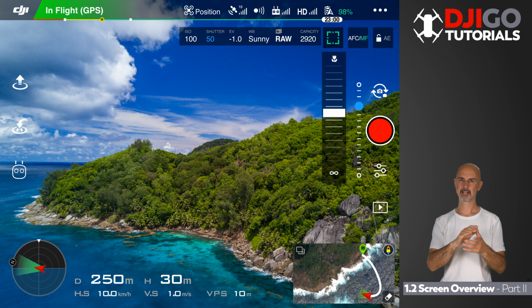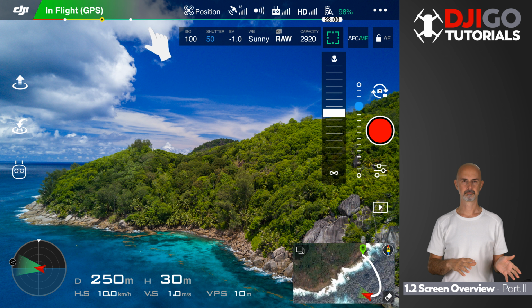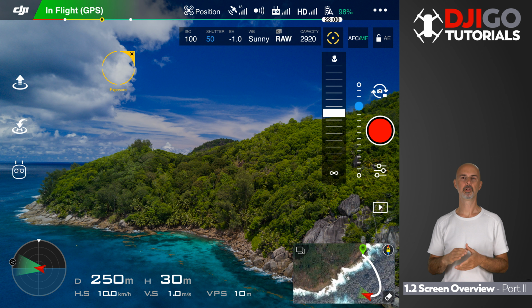Next, let's check that new button. Regarding the manual, this should change between focus mode and metering mode. So let's click it to get to the metering mode. Now tap somewhere on the screen and the camera will use this small spot to evaluate the brightness of your image using so-called spot metering.